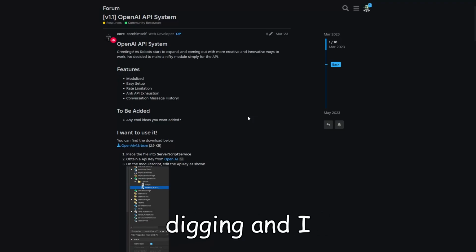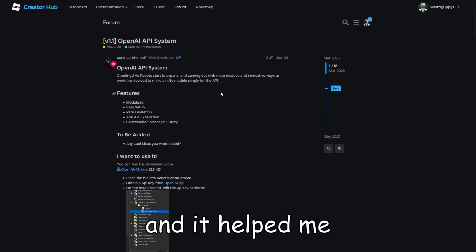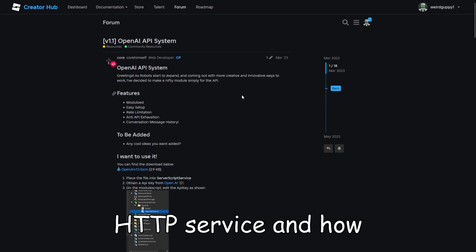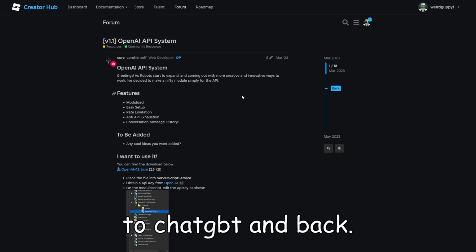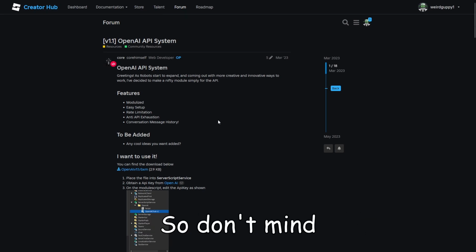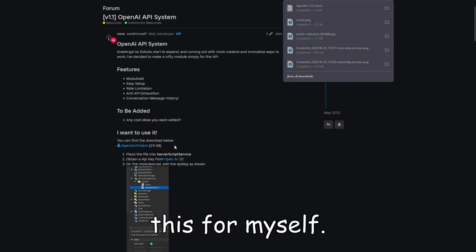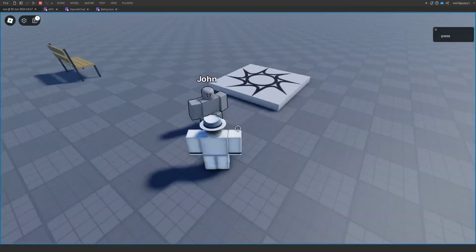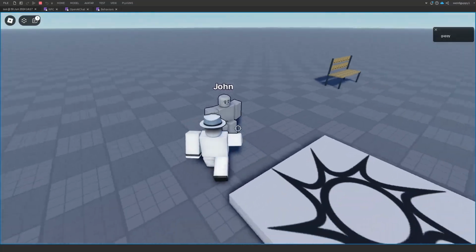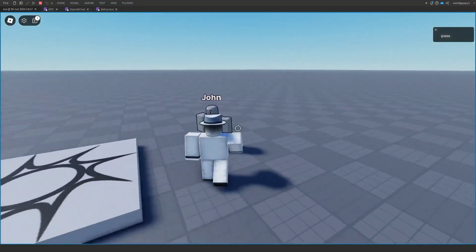Alright, so I did some digging and I found this awesome module scripted by Core himself, and it helped me understand more about HTTP service and how to send data to ChatGPT and back. So don't mind if I just yoink this for myself. My code now, motherfucker. Alright, so I quickly coded up an NPC system where the NPC will turn to look at you if you are close to it. And that took me a lot longer than I would like to admit.